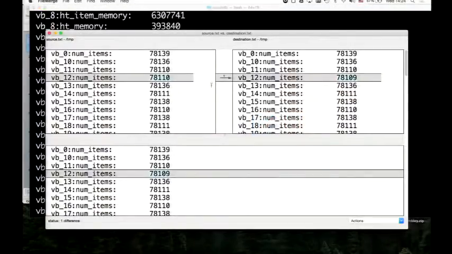You then diff those two things and you'll come up with something like this, where, okay, on the source cluster, my vBucket 12 has got 78110. On my destination cluster, I've got 78109. So very quickly, I've taken that entire 5 million data set and I've narrowed it down to 1,024th essentially by pinpointing which vBucket is affected.